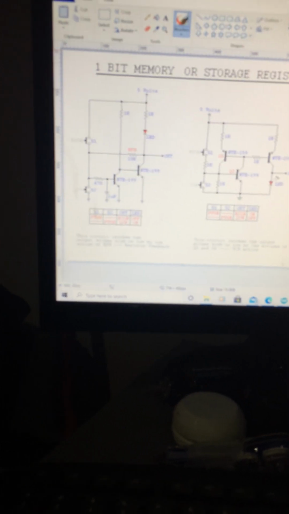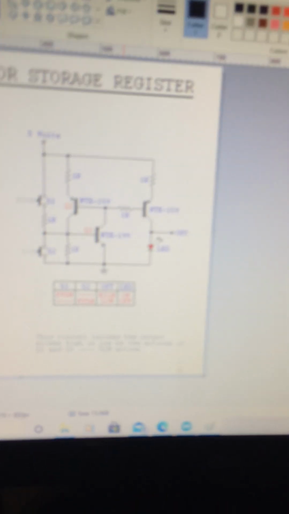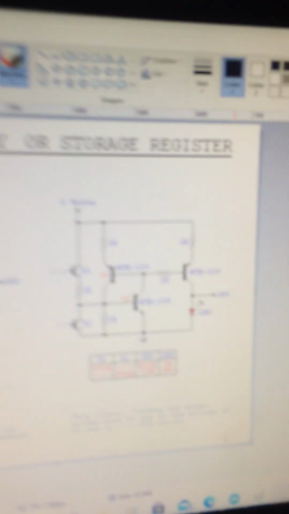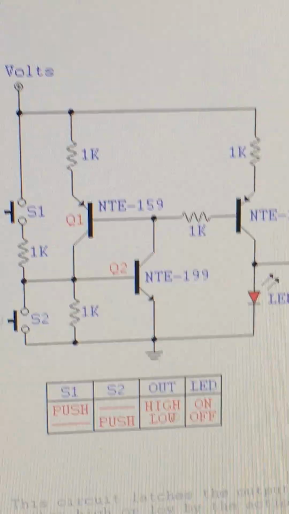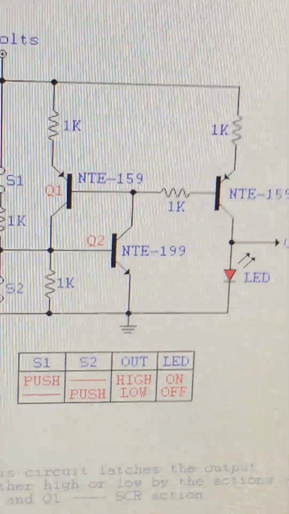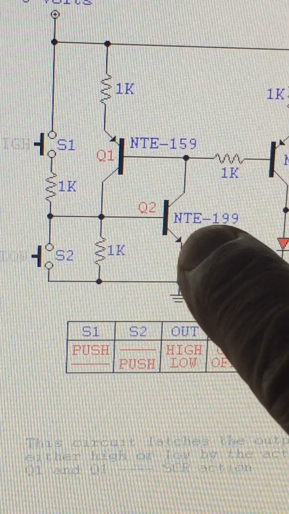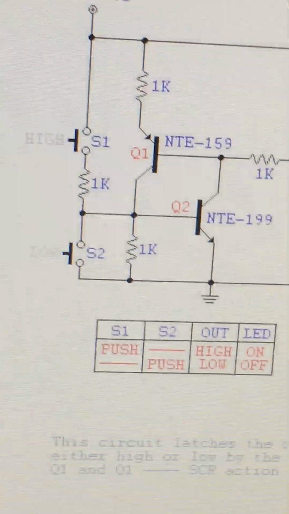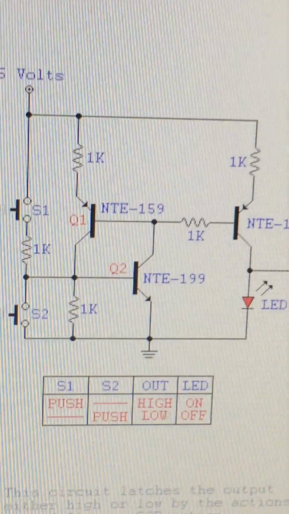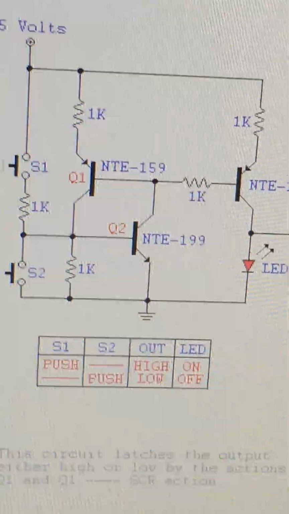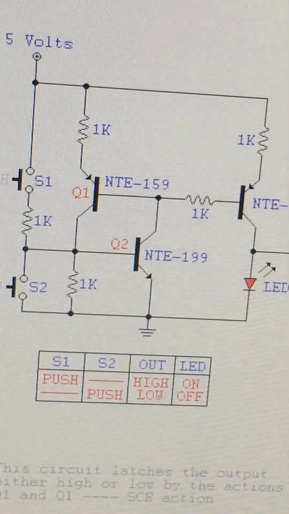Now, here we are. Let me expand this. Okay, now you can see here, I'll get a close-up of this. This is the circuit that I just showed you, and you can see right there how it's wired. Now these two transistors, the NTE 199 and 159, you can see they're wired back-to-back. The PNP emitter tied to the 1K to VCC, emitter of the NPN to ground, and collector to base, and collector to base on both of them.